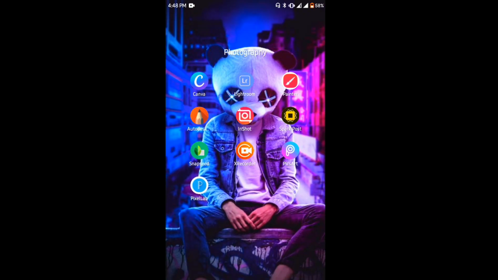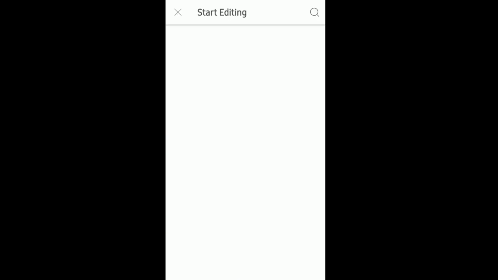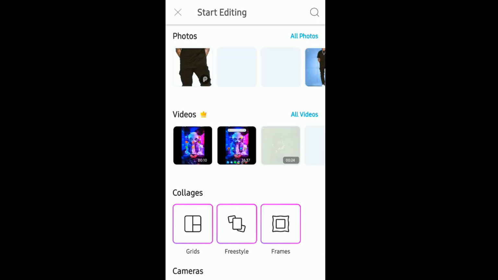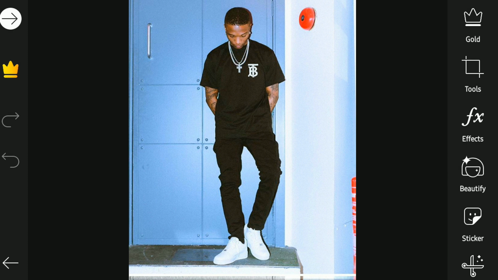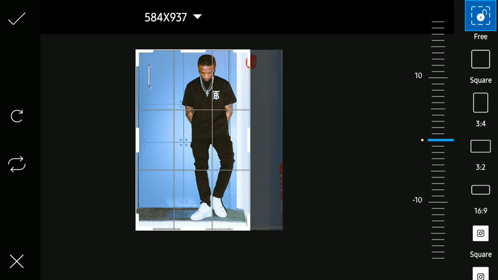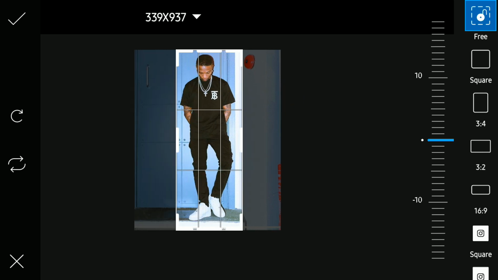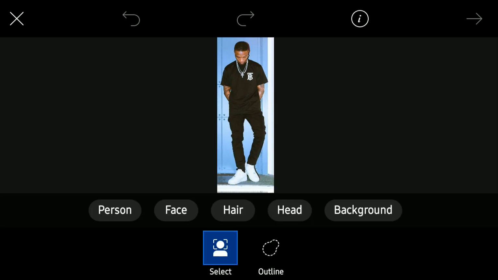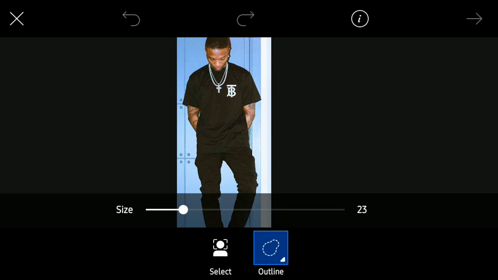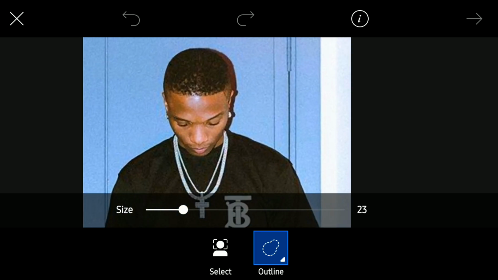Okay, you want to open up PicsArt because that is what we'll be using. Now you want to open up the picture you want to use. I'll be using the picture of the king himself. So the first thing we want to do here is crop this picture, something like this. And now once that is done, go to cutout, choose outline. You can reduce or increase the size if you want. So you just want to draw this around the edge.